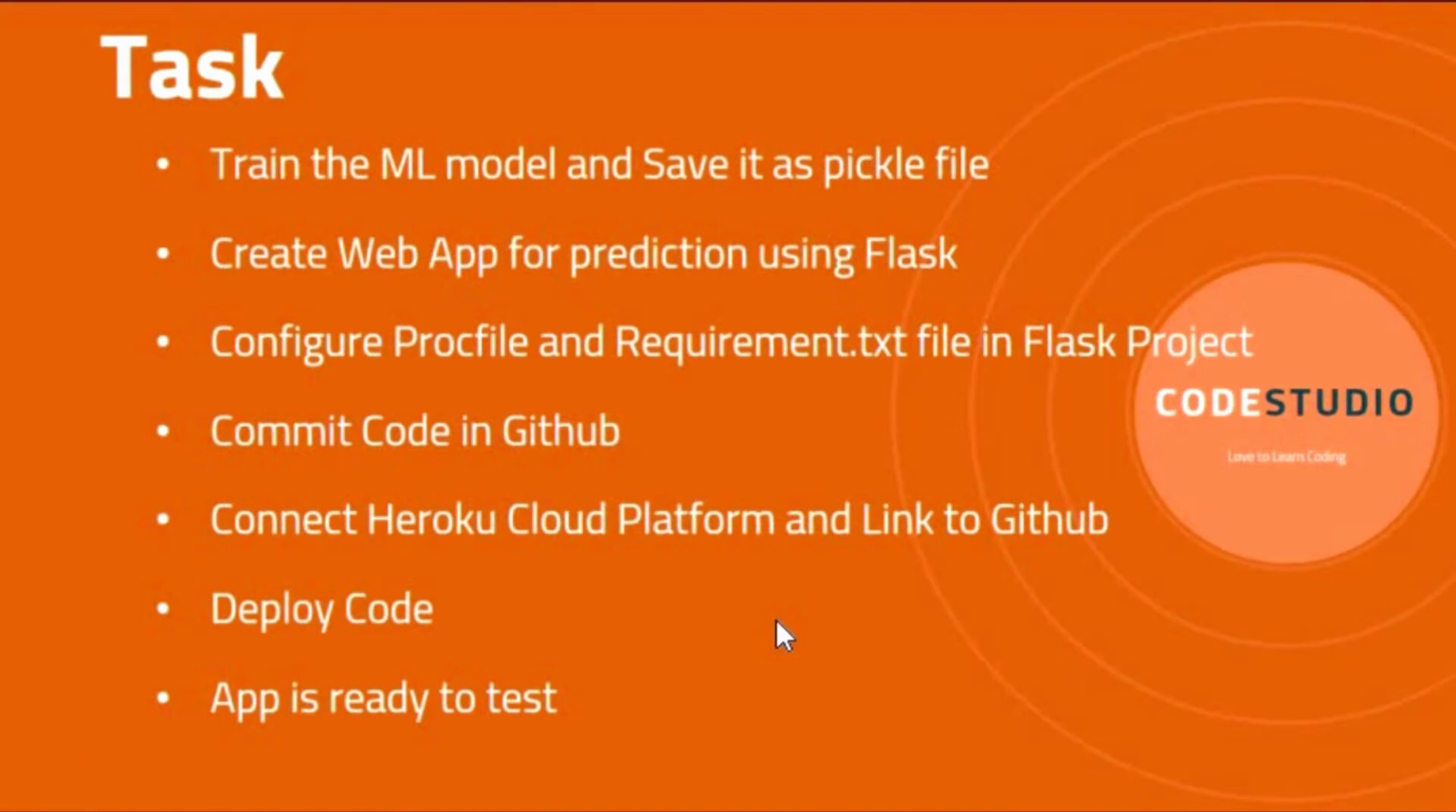To deploy a machine learning model in the Heroku cloud platform, we have to perform the following tasks. The first two steps are building or training the machine learning model and saving it as a pickle file, and then creating a web application for prediction on input entries using a Flask project. These two steps we have already performed in the previous sessions, so you can check that.